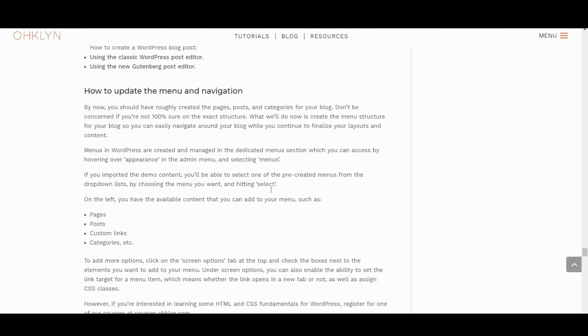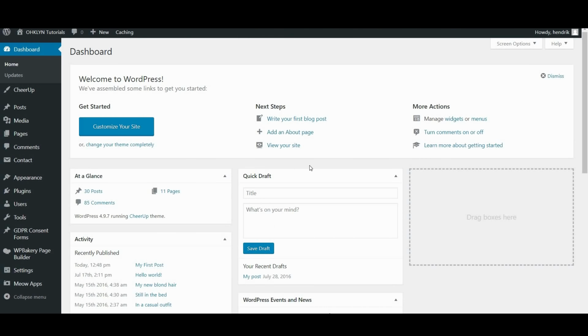Next up, we'll move on to how to update the navigation and menu using the site structure map we created earlier. By now, you should have roughly created the pages, posts, and categories for your fashion, beauty, or lifestyle blog. Don't be concerned if you're not 100% sure on the exact structure. Remember, broad strokes for now. What we'll do now is create the menu structure for your blog so you can easily navigate around your blog while you continue to finalize your layouts and content.